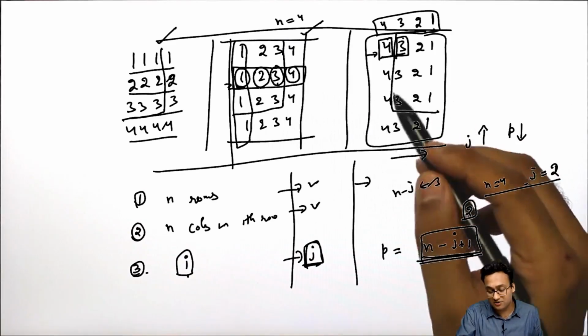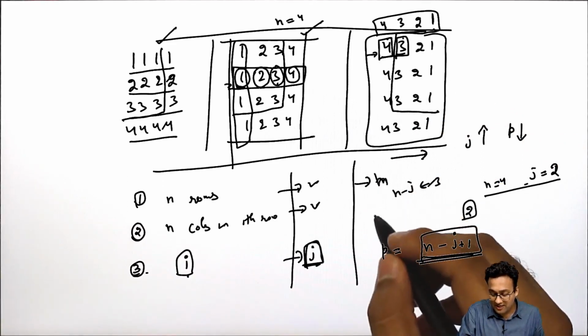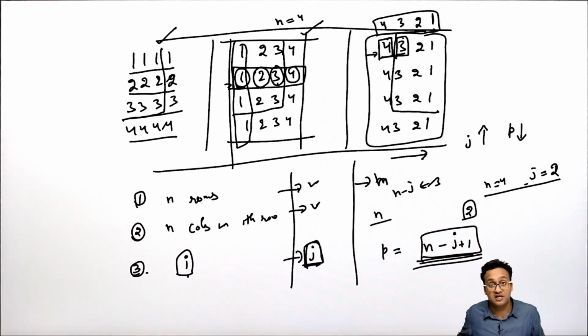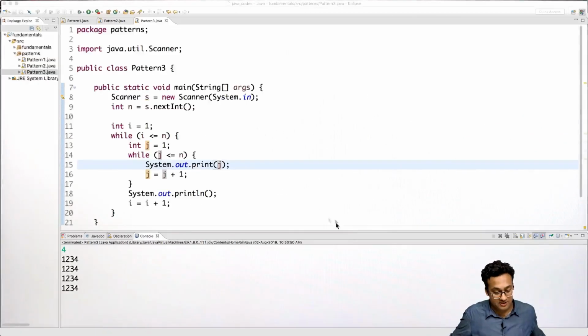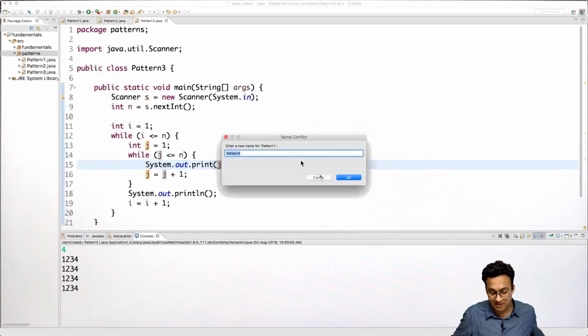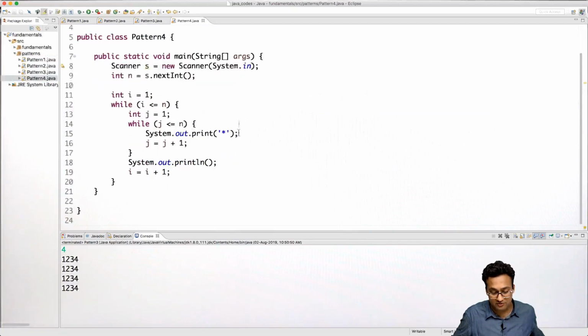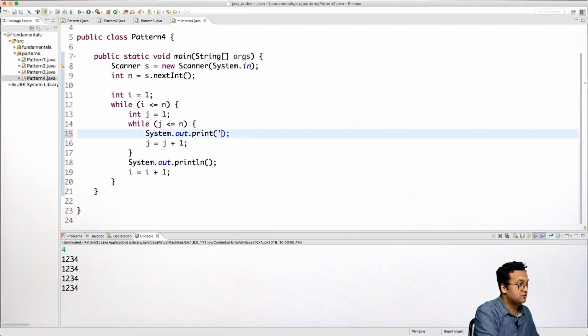We have 4 rows, we have 4 columns. So n rows and n columns, and what we need to print is n minus j plus 1. Perfect. So let's quickly paste it again. Let's create pattern 4, and in pattern 4 the only change we need to do is instead of star we need to print n minus j plus 1.